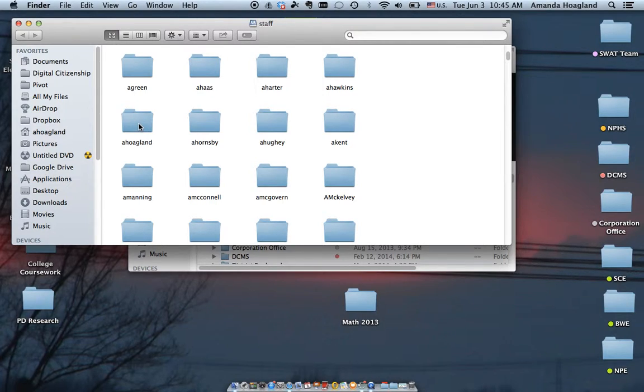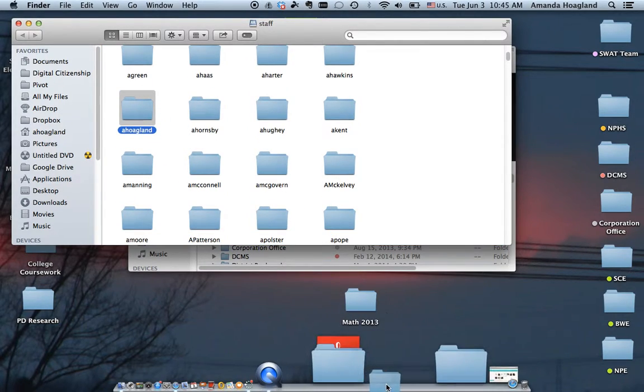If you want to create a shortcut, just a quick, easy way to get to this folder, you can take the folder with your name on it and drag it to your dock. So now I have my network folder shortcut saved to my dock.